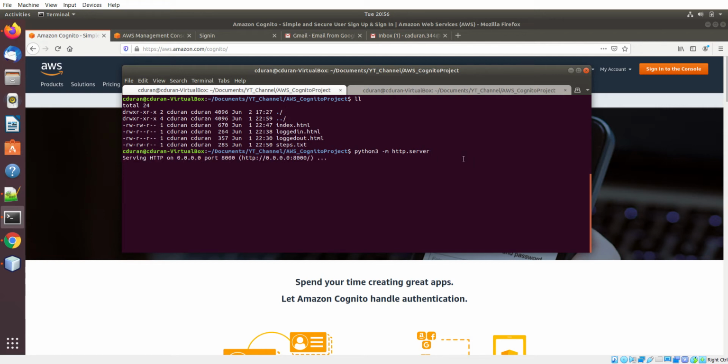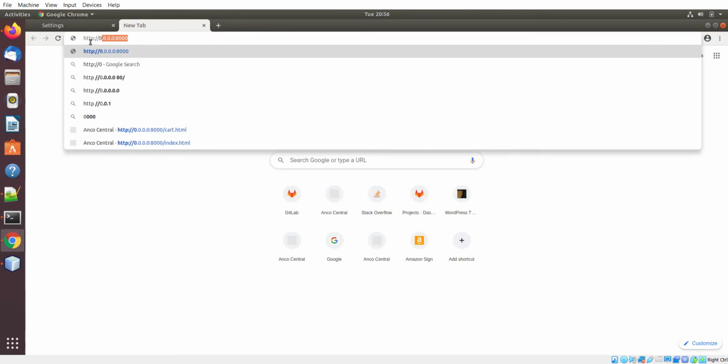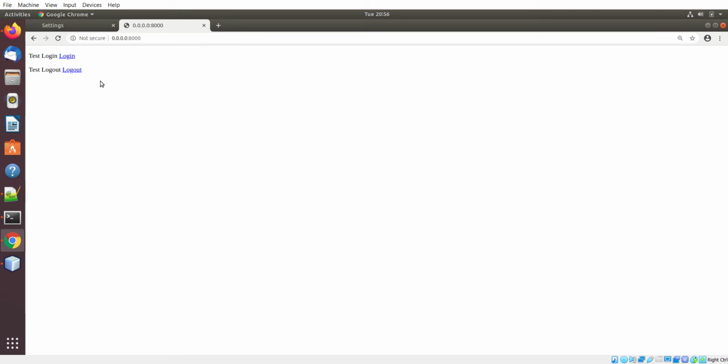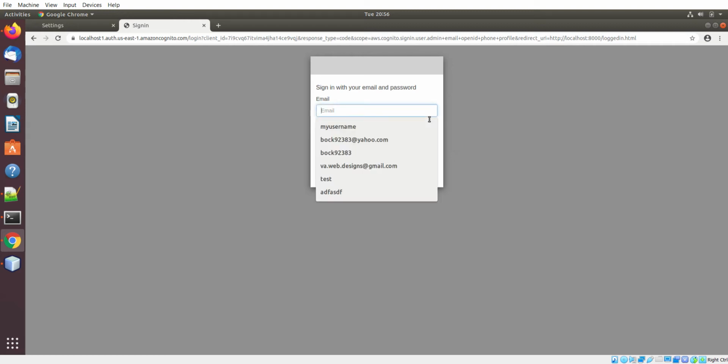And once you hit enter, you're going to see that it says it's serving the content on HTTP on localhost on port 8000. So if you grab this and type it into your web browser, you'll see that it brings up some HTML here. And this is exactly what's in my index.html file. It has a login and logout. So if I click login, you'll see that I'm brought to this dialog, which is actually the default dialog that AWS Cognito provides. And I already do have a user account set up here, just playing around.